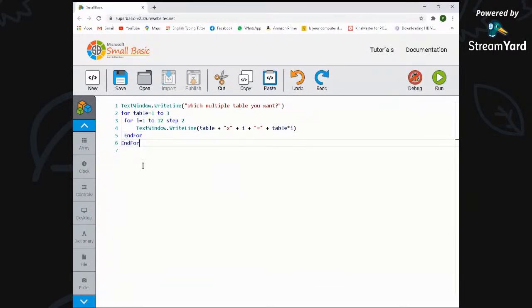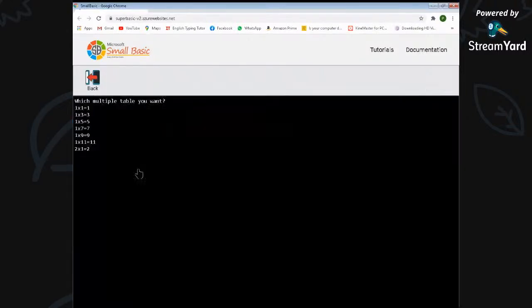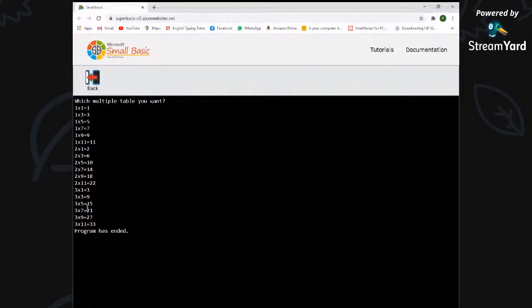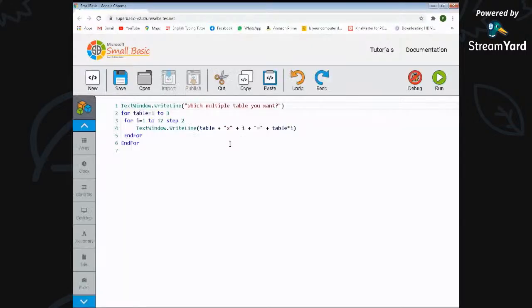It's a loop within a loop, right? So we are printing the table first to 3. Let us see. So first table, second table, and third table. We used step 2, so it is coming like this, first 1, 3 and all that. Go back. So if you want, you can remove this step, or you can keep it 1. Default is 1 only.